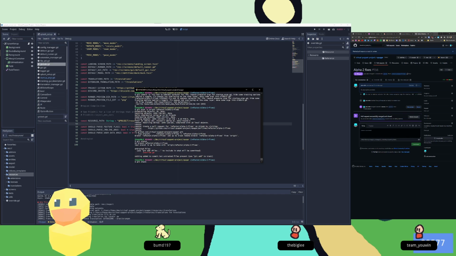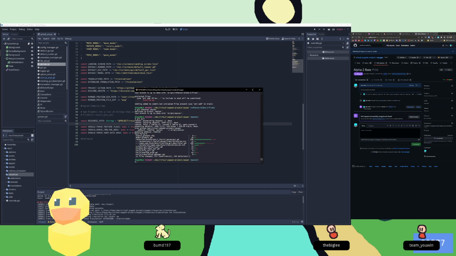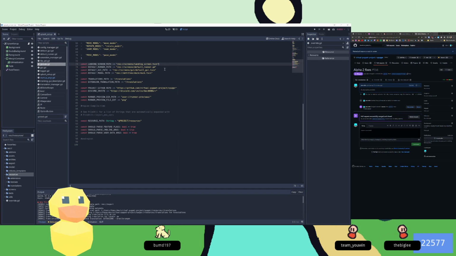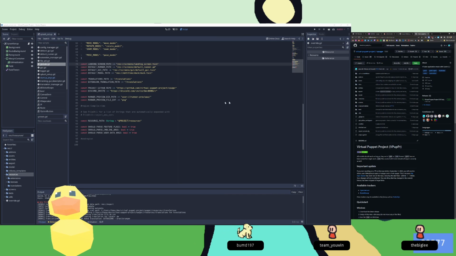Git checkout master, git pull. Yeah, there we go. So nothing's changed. Delete the branch. Everything's there.